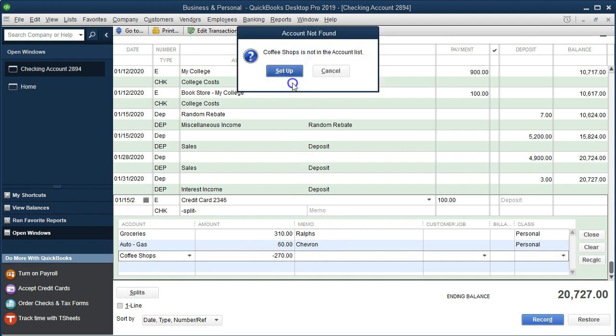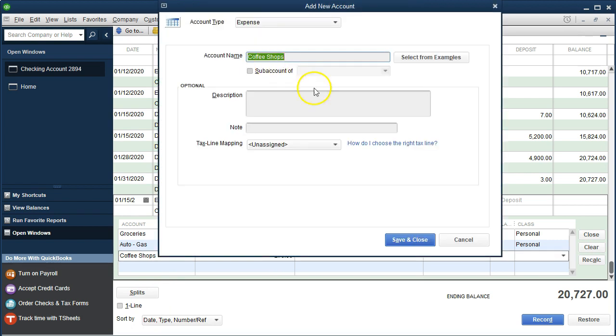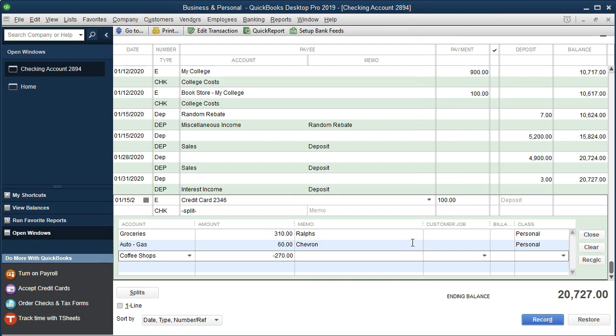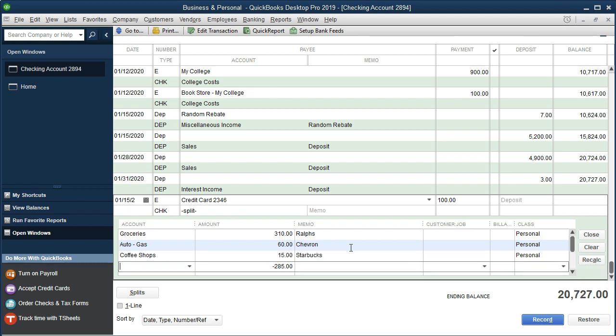We're going to set that up. It's going to be an expense account. Save it. And then the amount was for 15, memo Starbucks. Personal account, so I'm going to say personal. We could start to type this in here, personal, and then tab. So that's what we have.